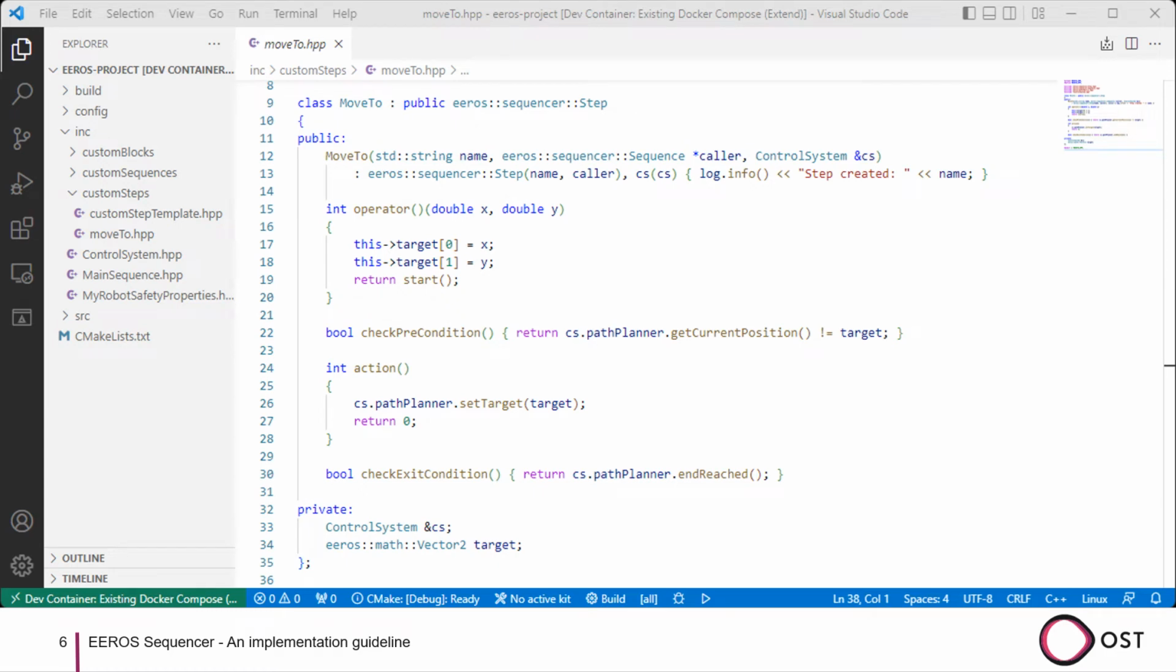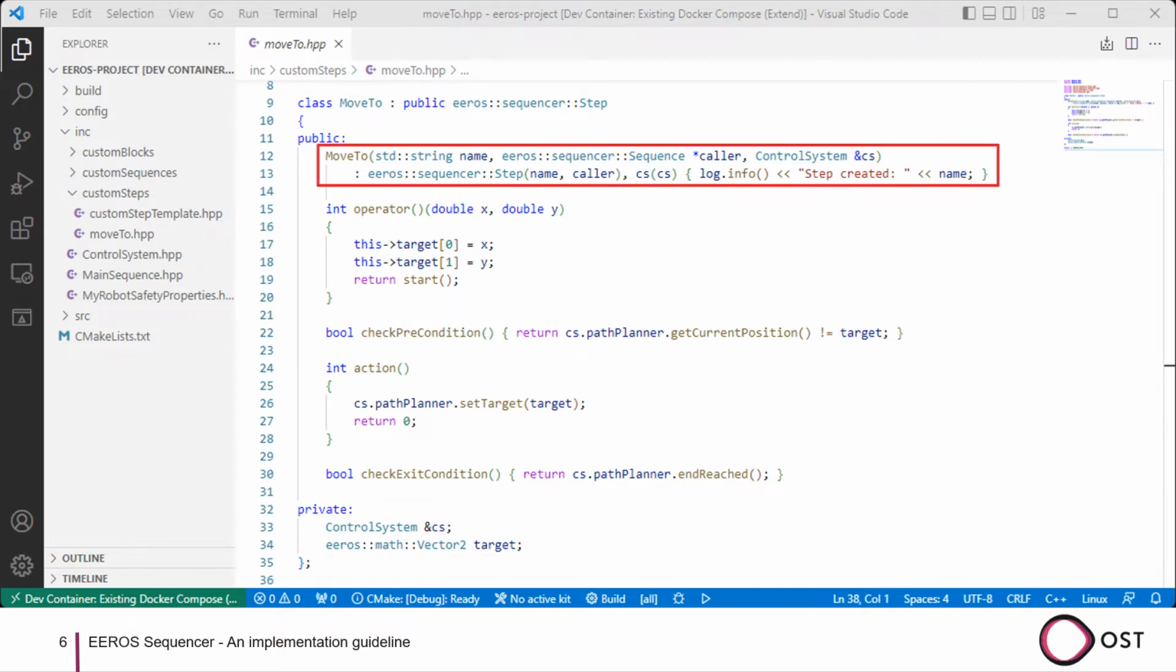But let's use the move to step from our previous example to see how we can implement such a step. First, we obviously copy the template and rename the file, the include guard, the class, and the constructor. After that, we define the necessary variables under the private specifier. We need a reference to the control system since we want to control the robot's movement by setting the target of the path planner that is running in the control system. Further, we define a variable to store the current target position. We then initialize them in the constructor.